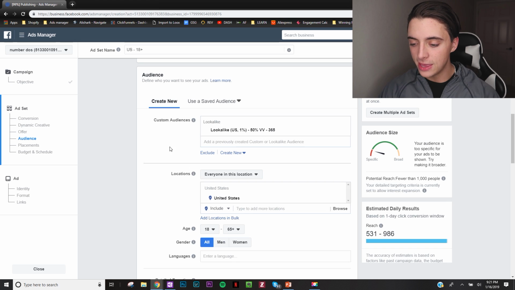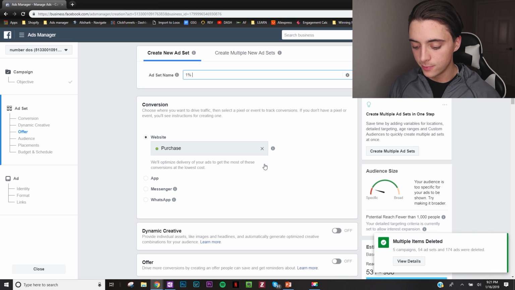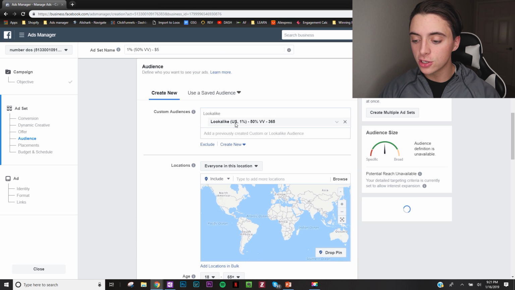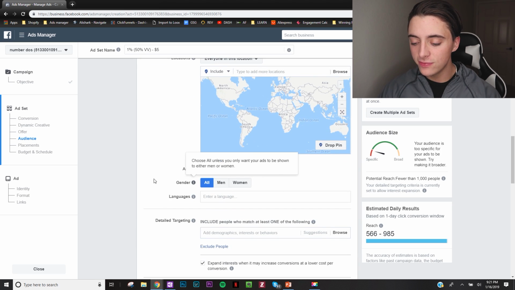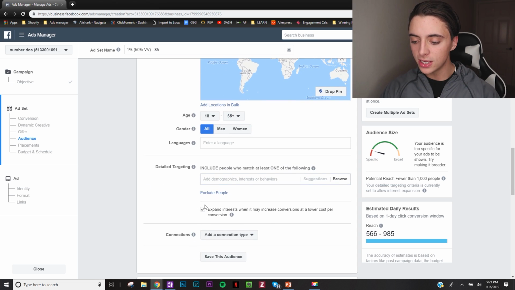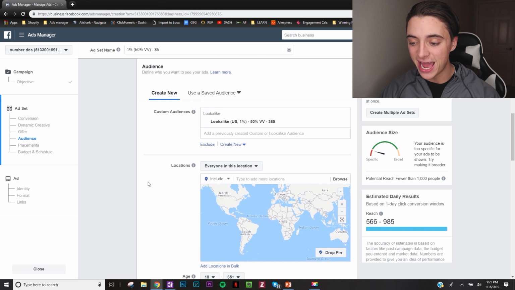So we'll click that one and then we'll scroll back up to the top and name the ad set 1%, parentheses, 50% VV, and then $5 per day. Right here, you don't even need to put a country in here because the lookalike is already specified. You leave the age range and the gender broad because like I said, the lookalike already has people in there, so you don't need to specify this. Of course, you wanna uncheck the expand interest box, but everything else you just leave exactly like this.